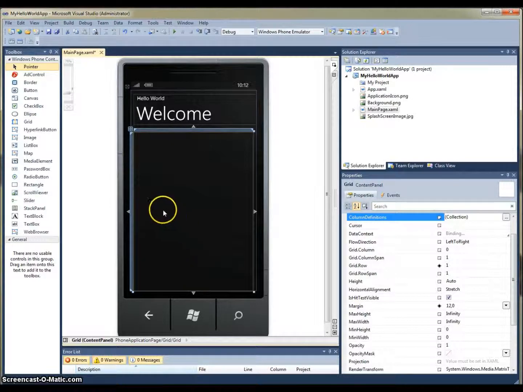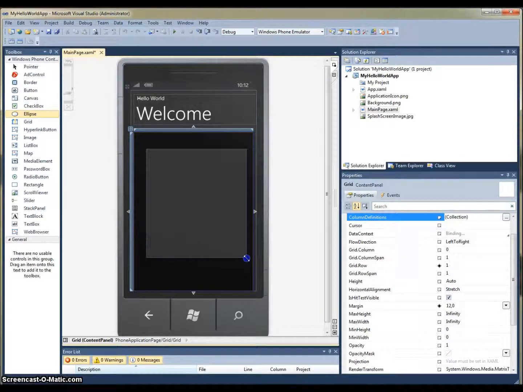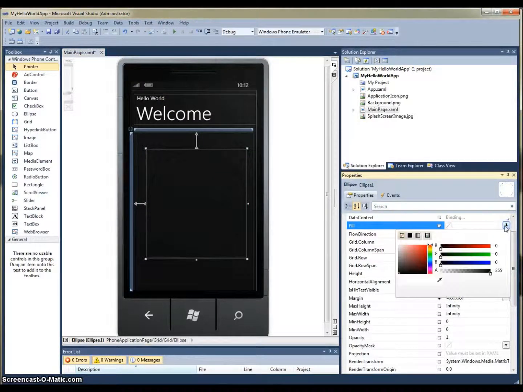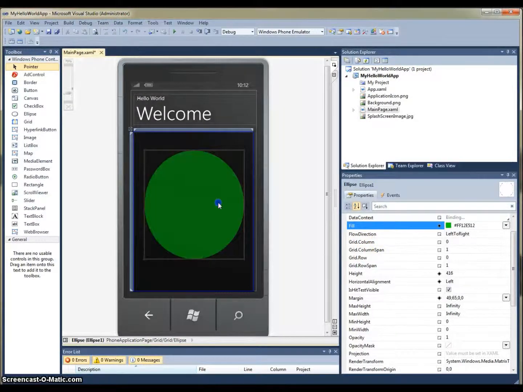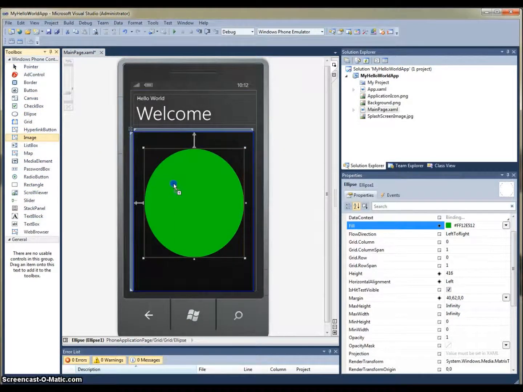Just to show you what some of these controls are like, let's use the ellipse. Let's just add an ellipse. What I did was click on it and drag and drop it right into our screen design. And we're going to change the fill. Let's go ahead and make it green. Okay. And the next thing we're going to do is check out an image control. That sounds like a good one. So we'll throw that image on here.